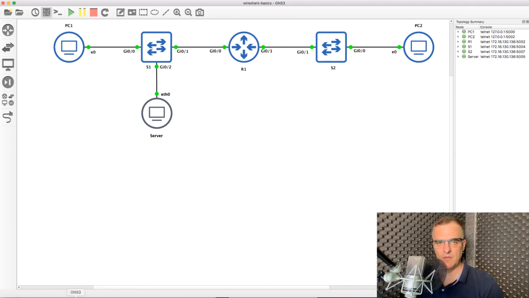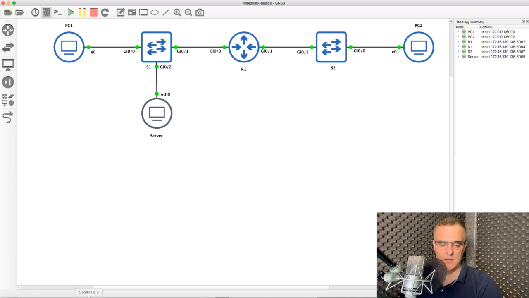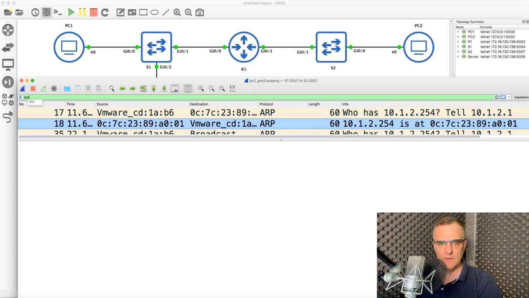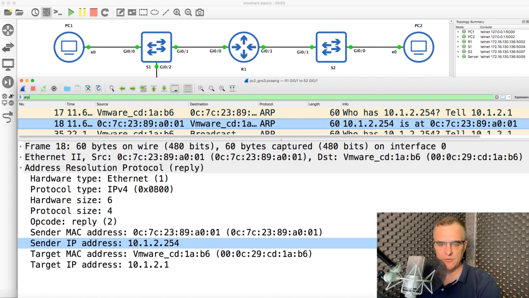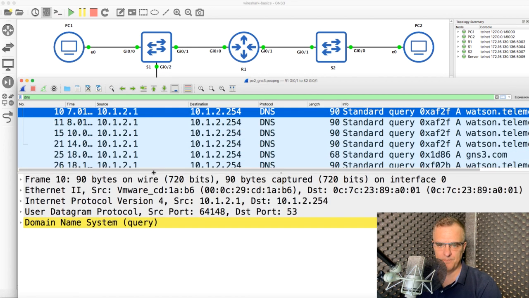If you're not sure about IP subnetting and what I've just explained, remember you can get free access to my CCNA course, so send an email to sales@configuredterminal.com if you want to get free access to my CCNA course. And in that course, I explain a whole bunch of things with regards to basic networking, subnetting, etc. So the router will tell the PC its MAC address because the PC is going to send traffic to the router to route to a different subnet. DNS is also shown in the output here.